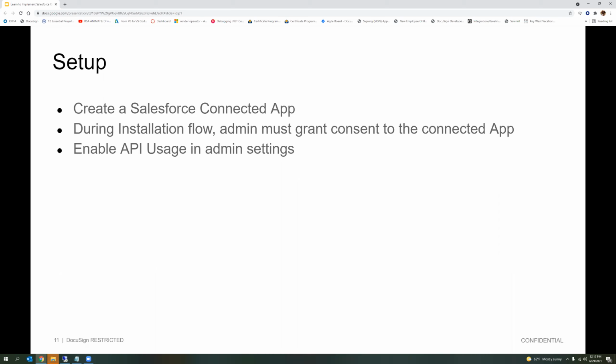The other thing which you talked about is enabling API usage in admin settings. So we have to tell our Salesforce org, hey, please allow DocuSign to use APIs in order to interact with Salesforce. So you have a permission set, and then you have to give your org the permission telling DocuSign it can chat with Salesforce on your org's behalf.